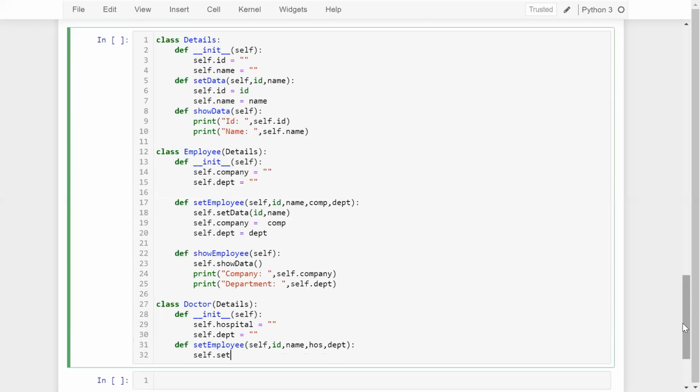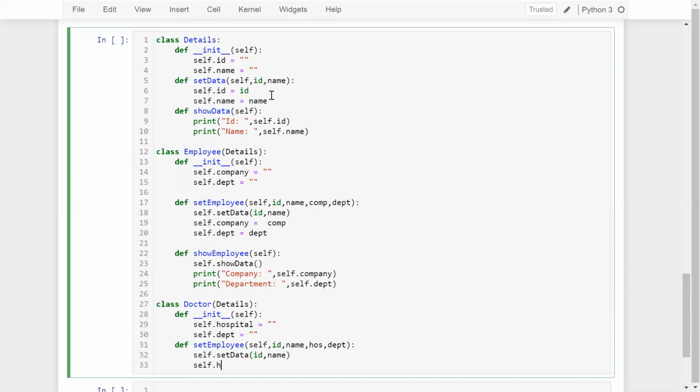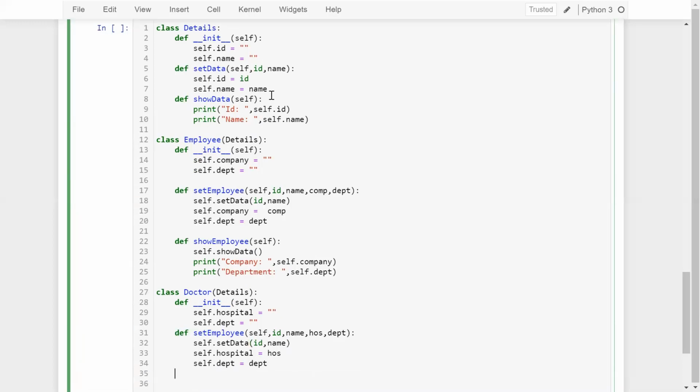So self dot set data. Once again, I want to access ID and name. When you want to set data, then simply you can call the set data method, and whatever attributes and variables you have defined, you can access. Now self dot hospital equal to hospital, self dot department equal to department. Okay.